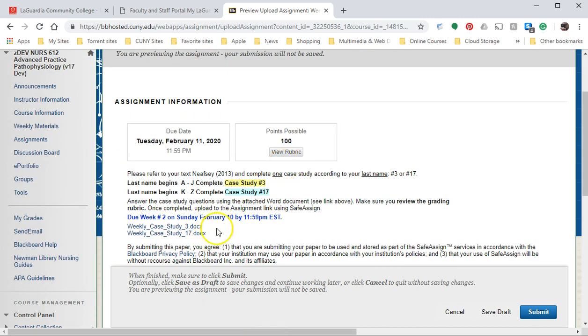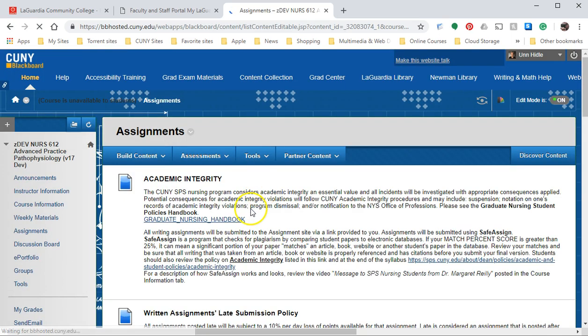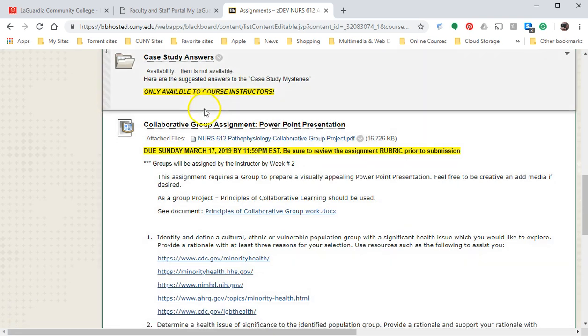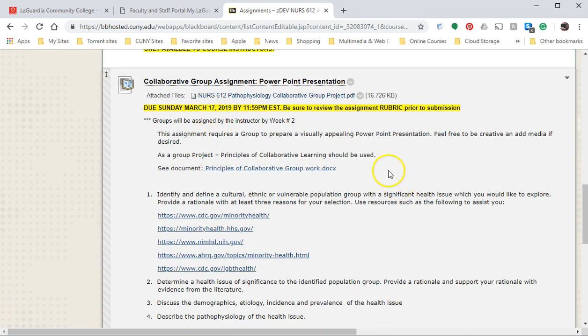And obviously the assignment in this case is going to be within the case study. So you're going to have your questions, and then you're going to answer those accordingly. So let's go back to our assignment. So that is your case study folder. And then we are basically going to have two major assignments in addition to the case studies. One is going to be a collaborative group assignment.